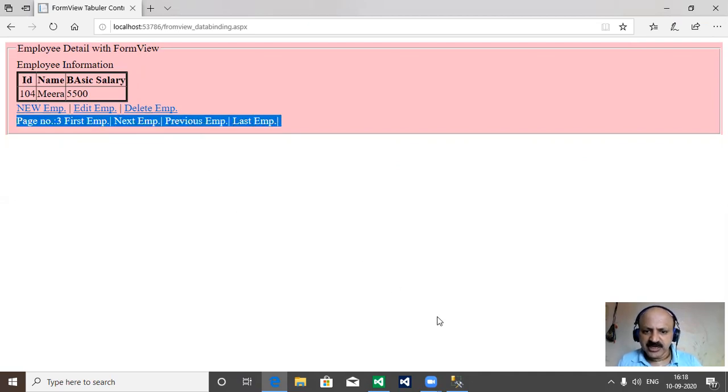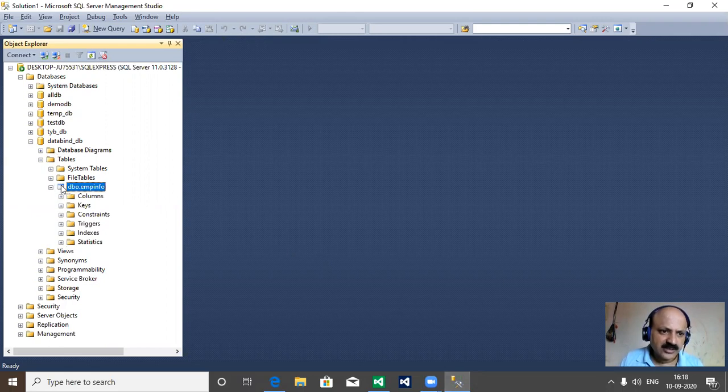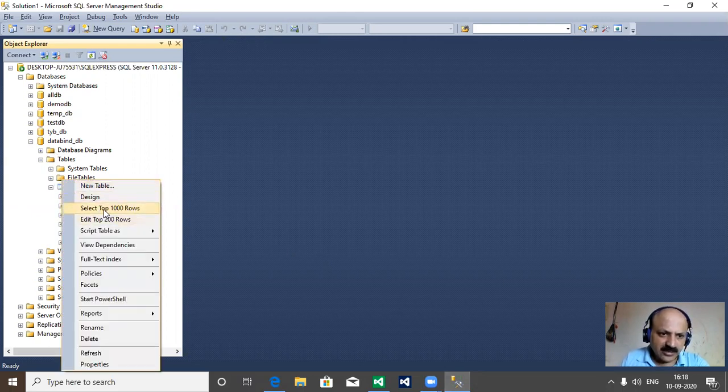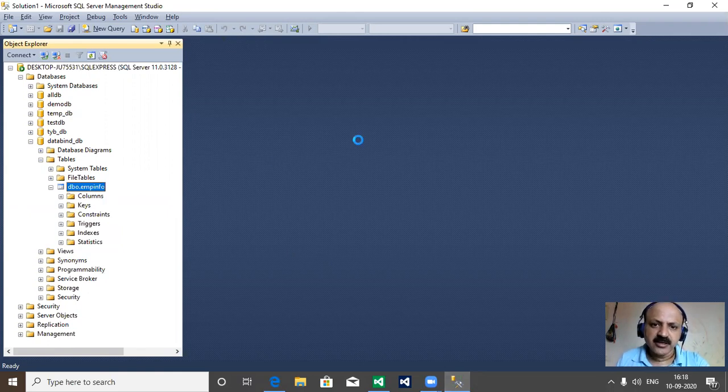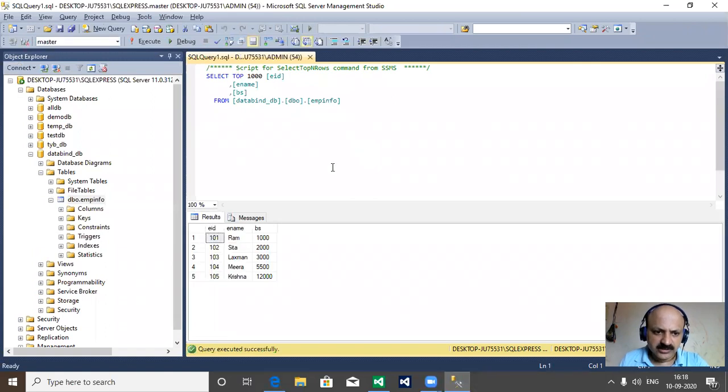Then we take the previous record, select it, and delete it. First I check the database table. Our management studio is open, and let us see whether all the records are there. I select top 1000 rows. There are 5 records. So all our operations can be done: insert, edit, delete. There are 5 records, and then I minimize.